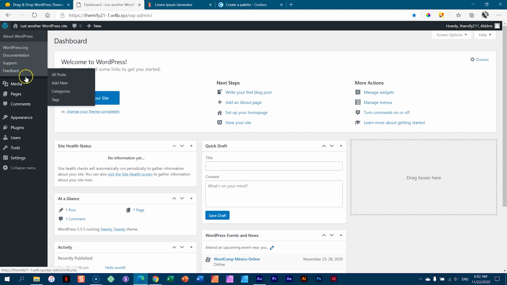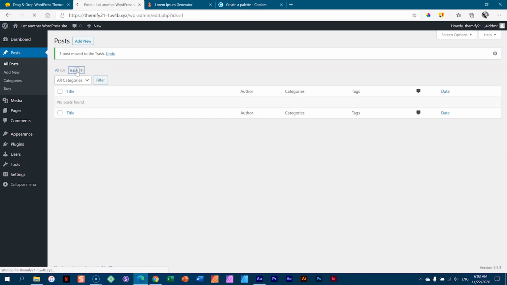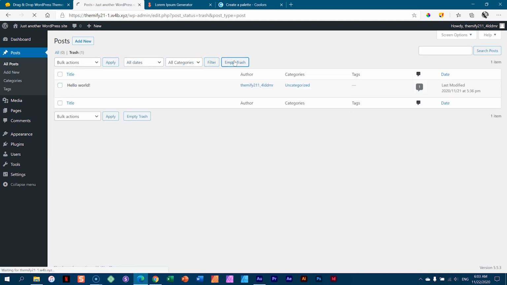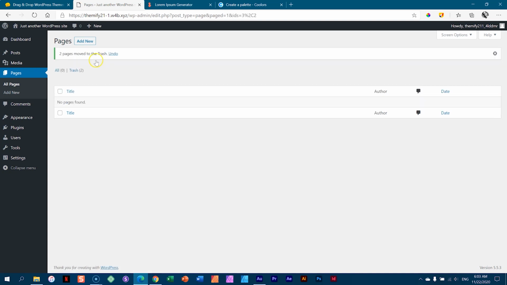The first thing I will do is I will go to posts, all posts, and we will get our Hello World there. And I will say trash that. And for good measure, go to trash and empty the trash. Pages. And select both of these. Actually, privacy policy is usually something you should keep so that you can put it in your footer. But guess what? We're going to throw it in the bin.